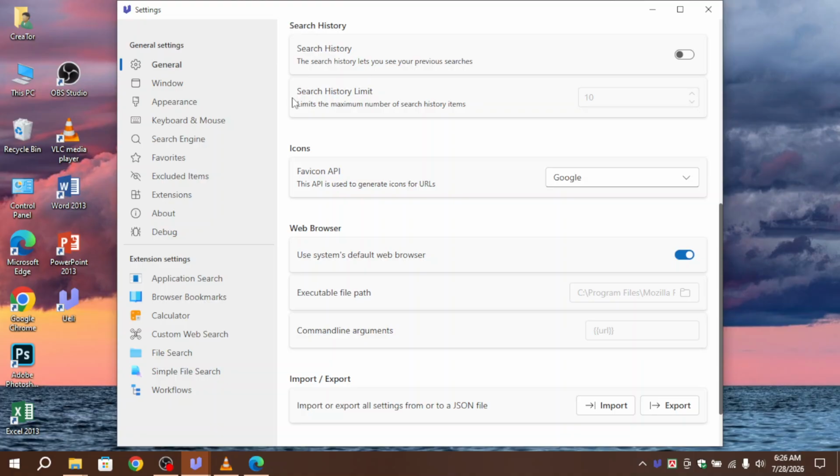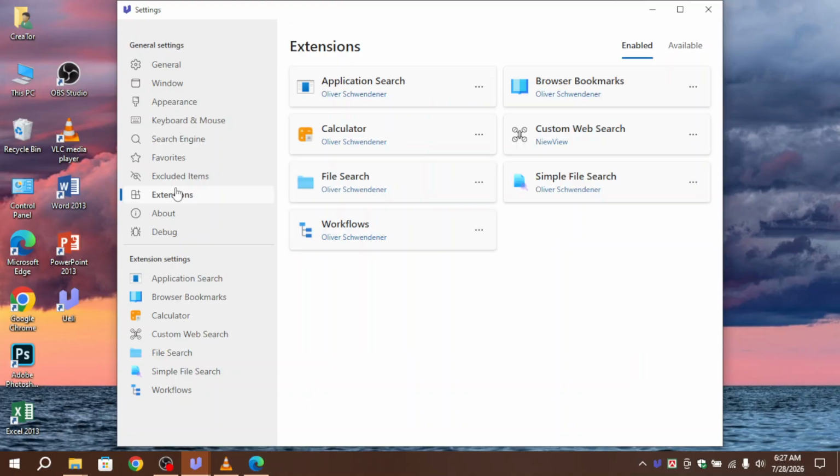Next, open the Extensions section. This is where you can enable or disable features like the calculator, bookmark search, custom searches, custom commands, and other available tools. Turning off features you don't use can keep your search results cleaner.